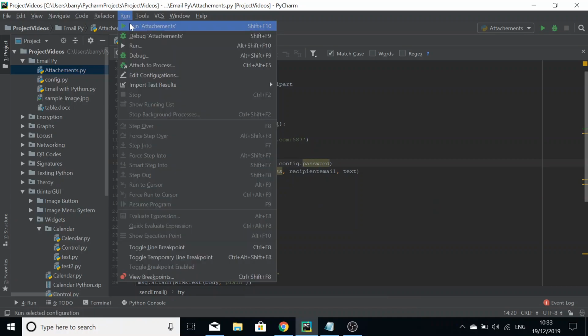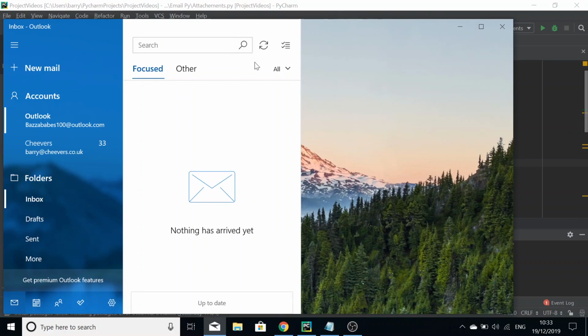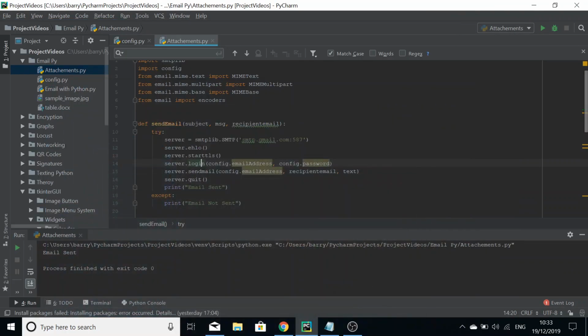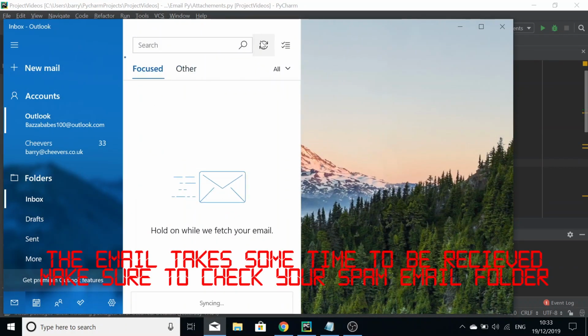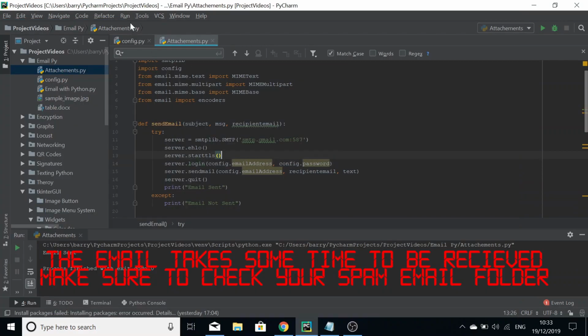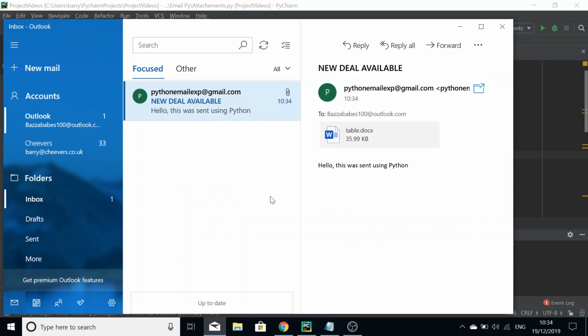So when we run attachments, it'll take a little while to connect to the Gmail servers, and then it says email sent. Now we've sent a Word document. So I wonder, will this come up here now? So if I refresh. Okay, nothing's arrived yet. So hopefully it might take a little while. Hopefully this will come in. Let me run it again, let's see. Email sent. Oh, there we go, okay. Just took a wee while there.